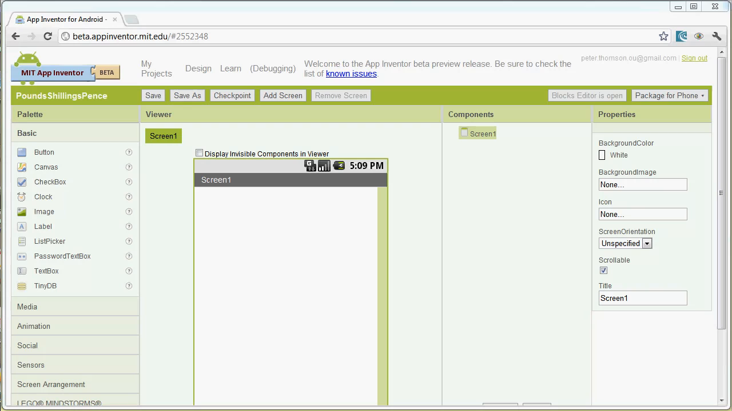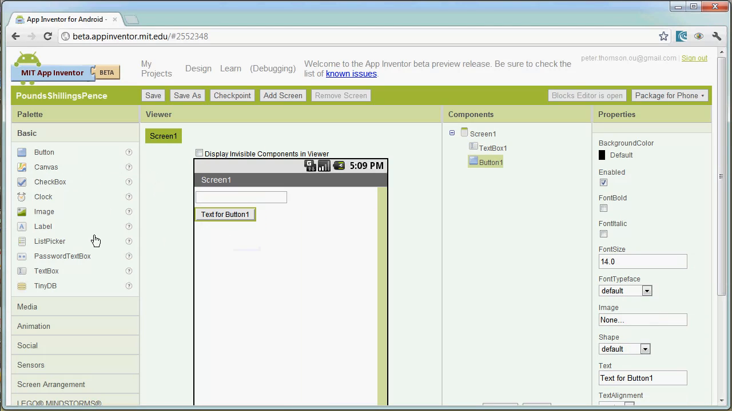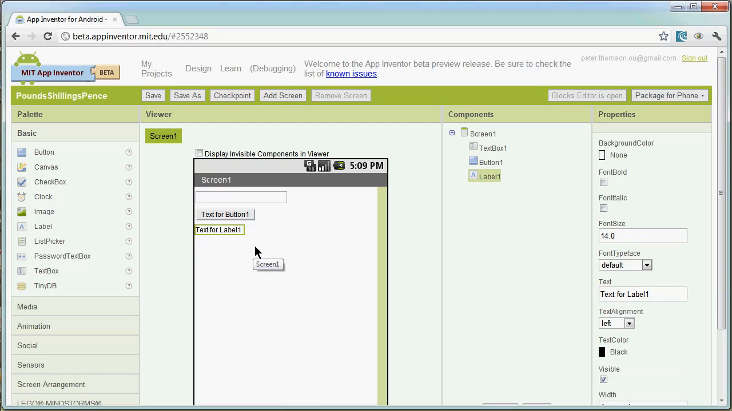Right, let's move to the App Inventor screen, and we want to look at our input, our process and our output. For input, we will use a text box. We will start the process with a button, and for our output we'll use a label.